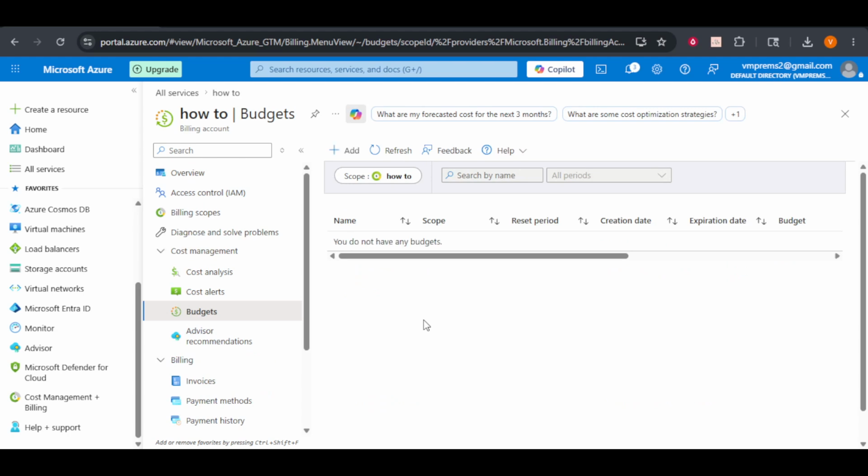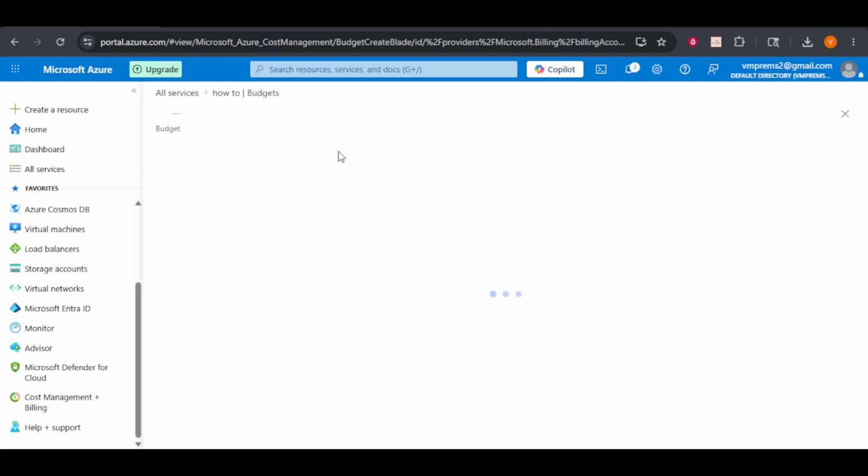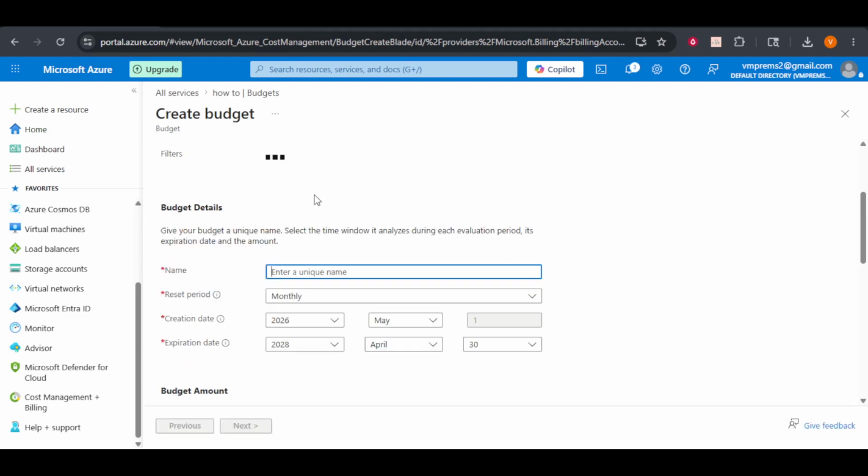This is where you can view existing budgets and create new ones to ensure your spending aligns with your financial strategy. Now, glance upwards to the top action bar and click on the plus add button. This is your starting point for setting up a new budget alert. It's a straightforward process, but attention to detail is key to ensuring your alert is tailored to your needs.